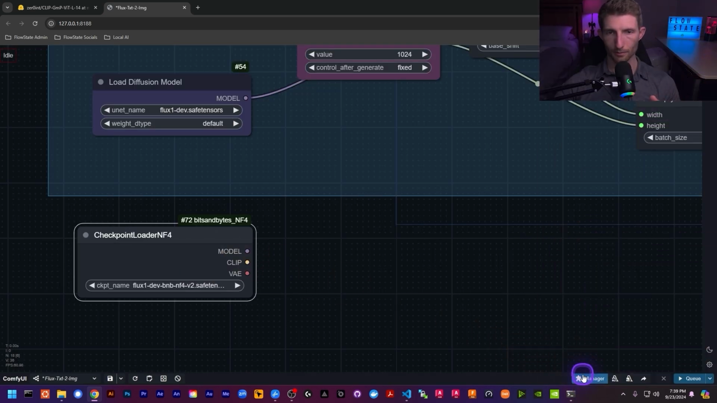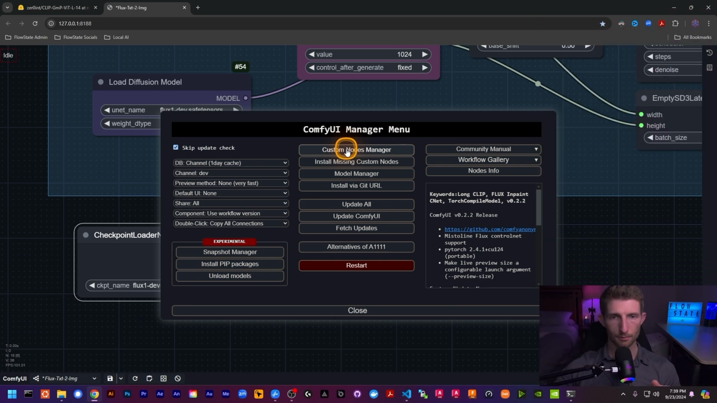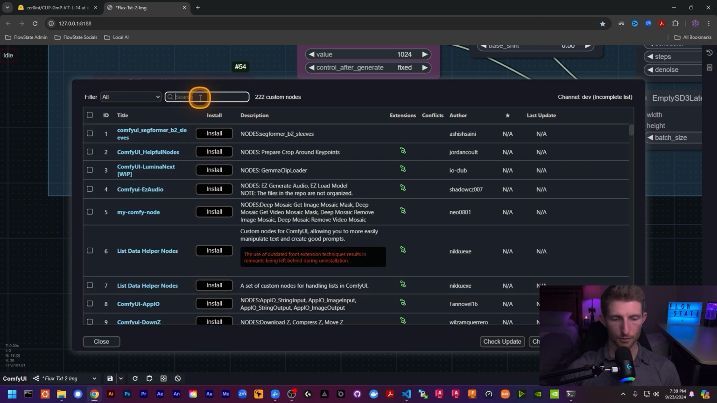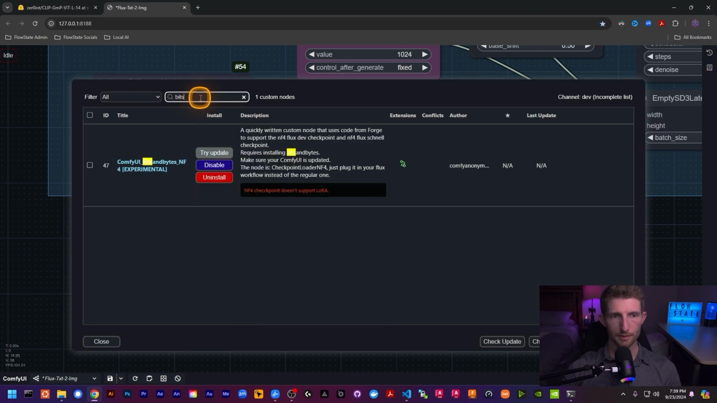So if you come down here to the manager and then go to custom nodes manager, you just come to the search bar and type in bits, and you'll see ComfyUI bits and bytes NF4 experimental, and then you'll just install it right there. Now probably whenever you click the install button, you're going to get an error down here that says that your security level is not going to allow you to install it because it's experimental. And to fix that, you just have to change the security setting on your Comfy configuration file.